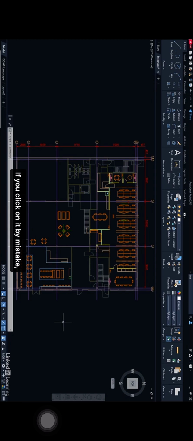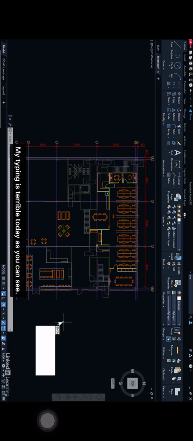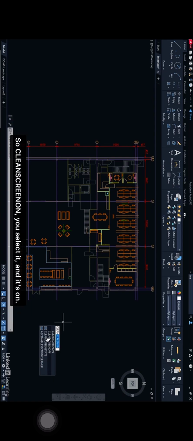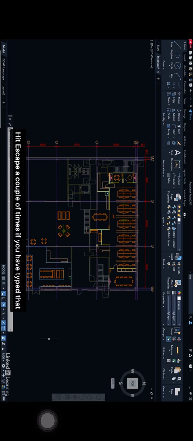If you click on it by mistake, all you've got to do is type clean screen. So if I type that in, that comes up. My typing is terrible today, as you can see. So there you've got clean screen on, clean screen off. So if you type it in, it comes up on the suggestion menu. So clean screen on, you select it and it's on. Clean screen off means that clean screen is off. So you've got the variables there if you need them, if you click on it by mistake. Hit escape a couple of times if you have typed that, just to get rid of your dynamic input.